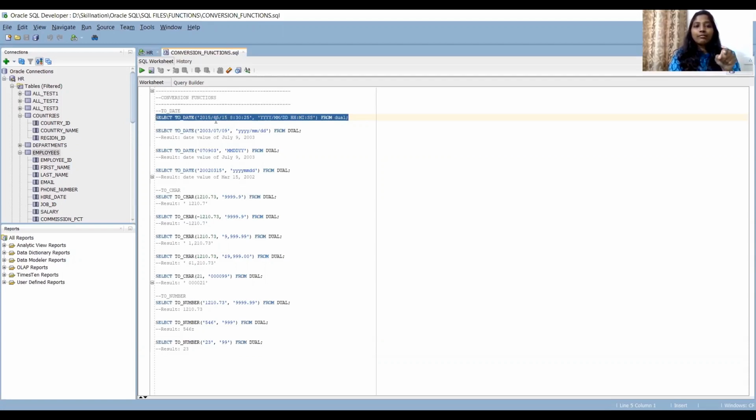So 2015 is nothing but y, the four numbers of year, that is the year 2015. Then slash I've given, and then slash dd means 05 is month, May month, and then dd is date 15. So I've given the format of whatever data I am trying to give so that it can understand and then accept it and then store it. Okay, so here again I've used the dual table, the dummy table.